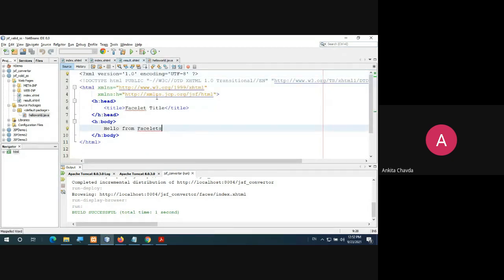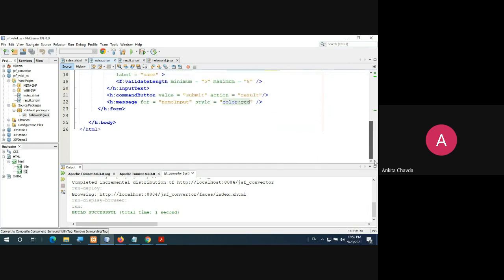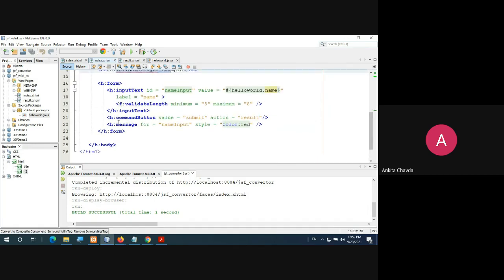Result.xhtml doesn't have much, we have just given the action. That will simply print hello from the faces if you have given the correct username. If you haven't, it will show you the message from this validate length. So here you will have the message.